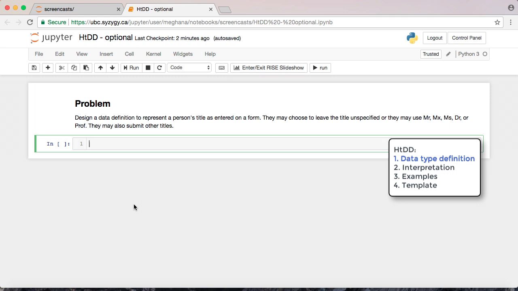The problem statement tells us that the user may choose to leave the title unspecified, but if they do specify it, they could enter Mr., Mx., Ms., Doctor, or Prof, or other titles. The best representation for this data is an optional that has one special case, the special case being the unspecified information, and a string as the normal case. We don't want to use an enumeration because the problem statement specifies that they may have other titles, or in other words, they are not limited to the options that are listed.